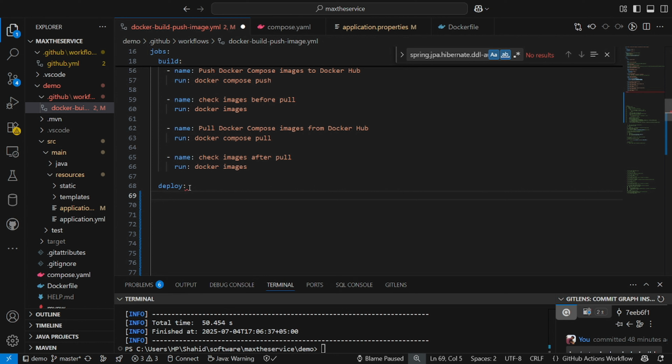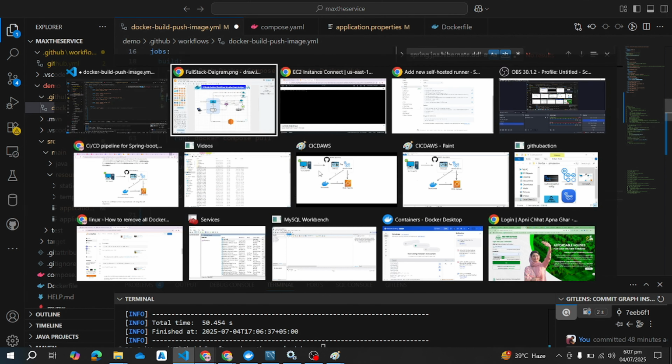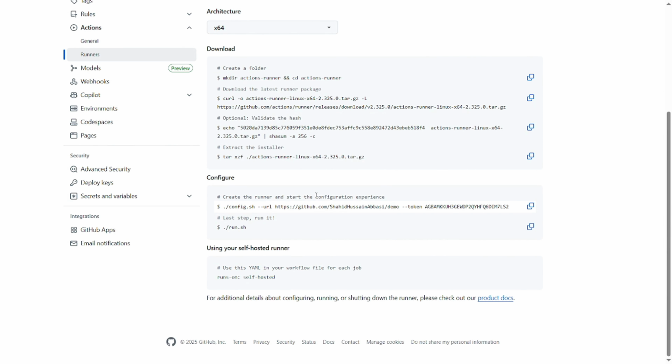Under deploy, I will first specify where it runs on: self-hosted runner. So what is a self-hosted runner, guys? Here we have already created it. Here you can check, use this self-hosted label; your runner name is self-hosted in the workflow job.